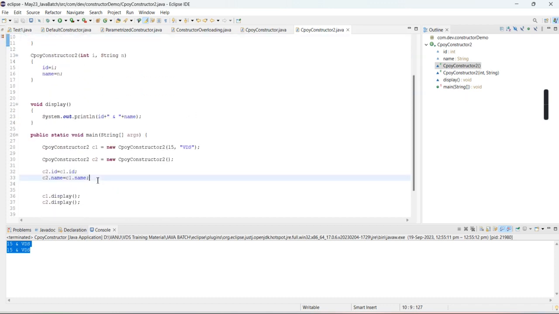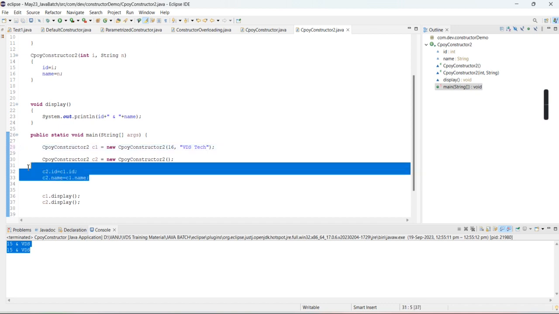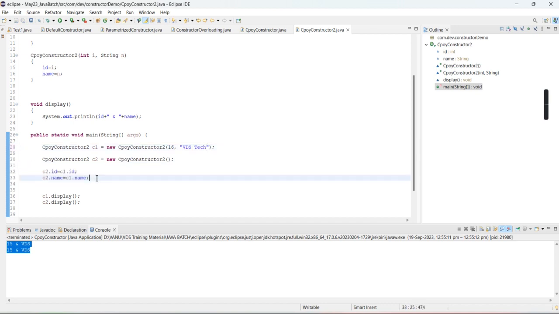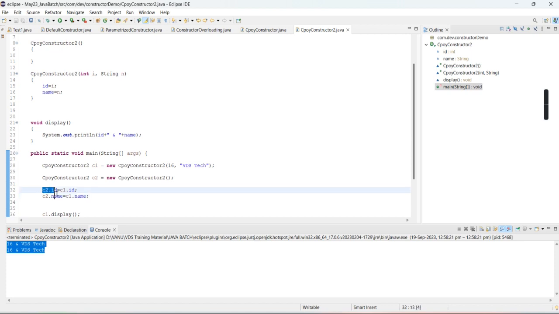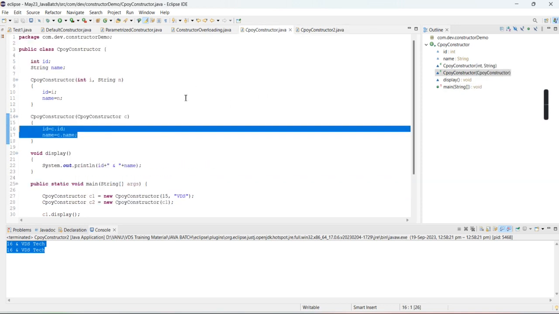So now, this way, it will give the same value. Here I'll change to 16 and VDS tech. Anyway, we have assigned the same variable to both references, both objects. Now, execute this one and see what happens. The same value is there. So there are different ways of cloning: this is by using a constructor, and this is by assigning the object value, one into another one. This is also one of the simple ways.